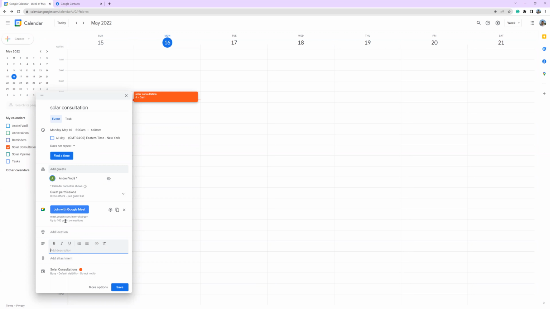Here you can add a join with Google Meet, or you can add a location, and the location can be the Zoom link. Okay, you can add a Zoom link here, so you can share the Zoom link with your clients. Add the description again about the appointment. You can add an attachment as well, let's say an e-brochure or something similar.